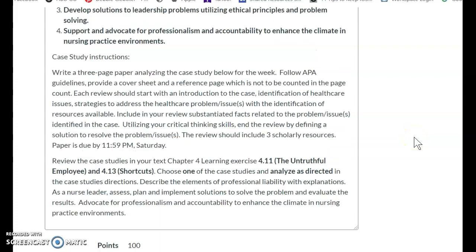In the textbook, there are 2 different case studies. One is about an untruthful employee, and the other one is about an employee who's taken shortcuts. So remember, these people that are taking this course are nurses already, and they're in this program to get their bachelor degree. Most of them are going to be educators or nurse leaders. So as a nurse leader, they're going to choose one of these case studies and analyze it as directed.